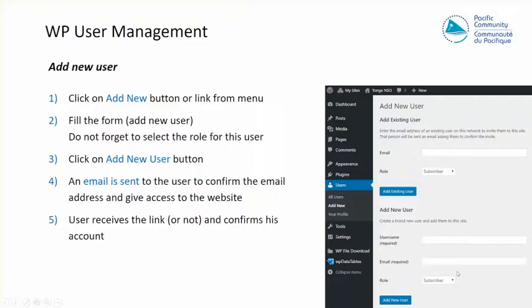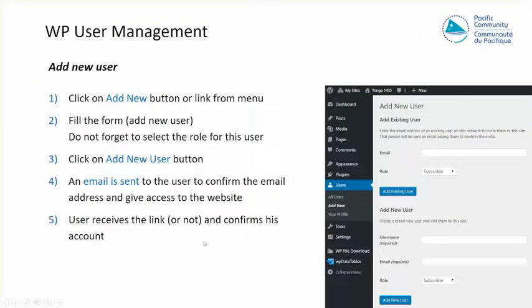It's very important. Okay. So if you want to create someone that has full control over your site, but then you forgot to select the role and you just left him there as a subscriber, then he does nothing. Okay. So this role is important. So once you add new user, an email is sent to your user to confirm the email address and give access to the website. So whatever email address that you entered here, the site will send a sort of like a configuration email to the user that you've created.